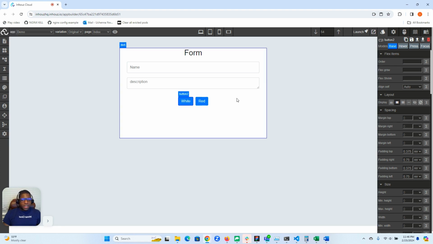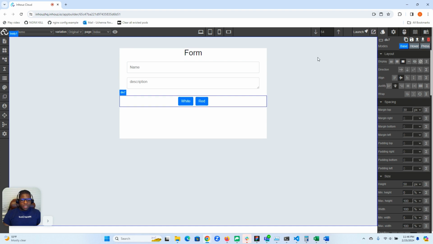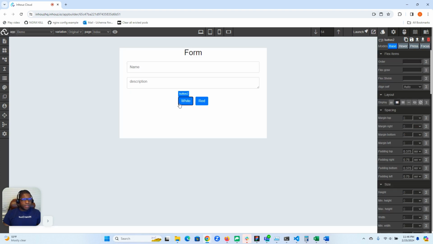Now, different elements will recognize different states. For example, a div is not going to have a focus state. Let's say a button, right? Will have that state, right? And this is just going based off the HTML properties of elements, all right?